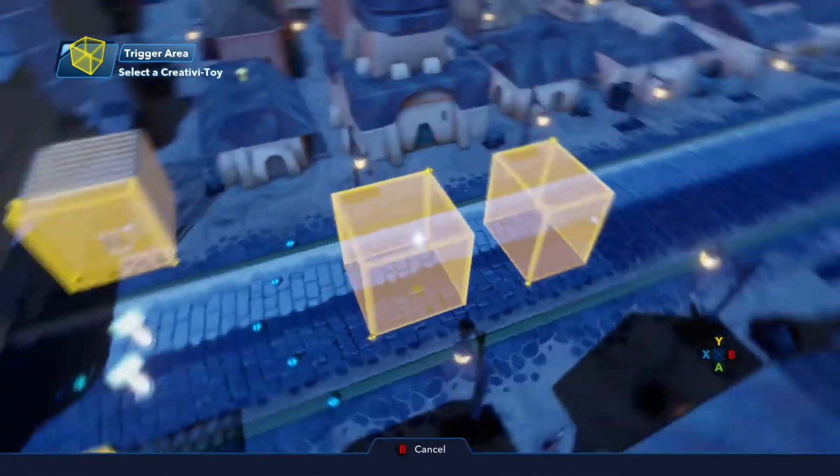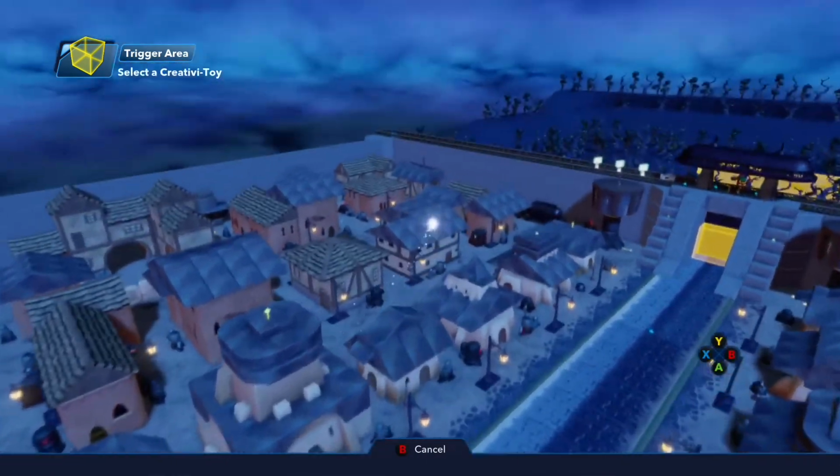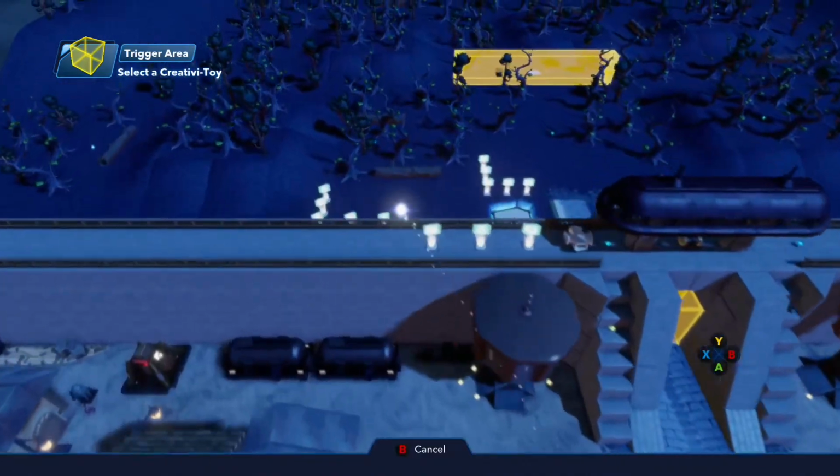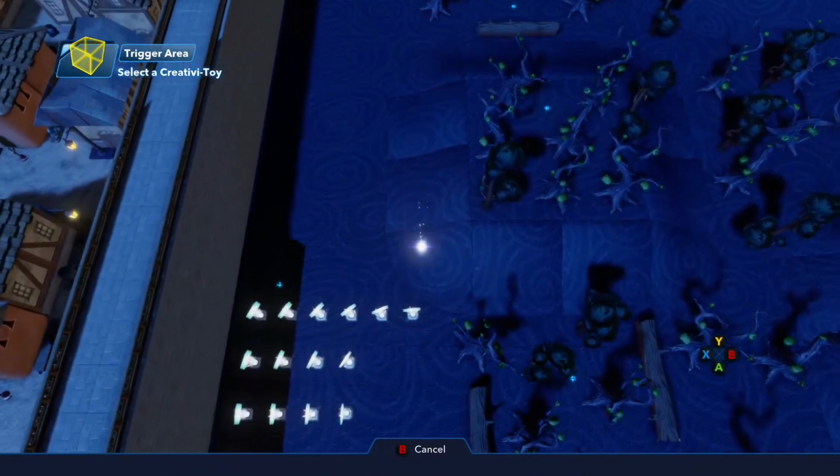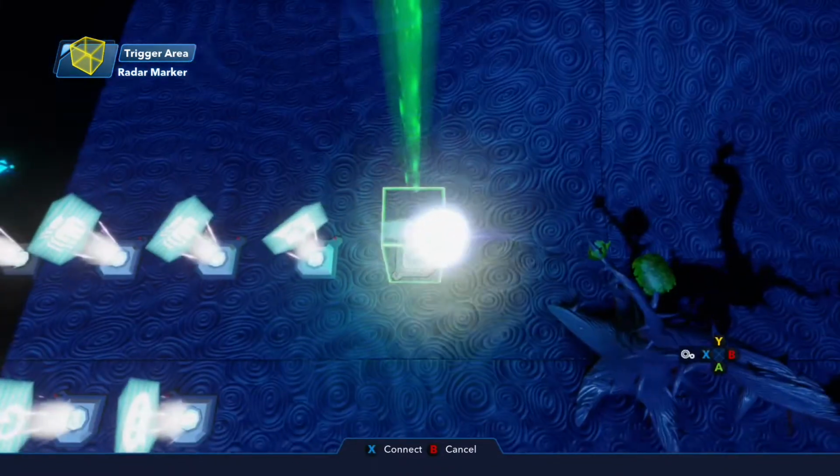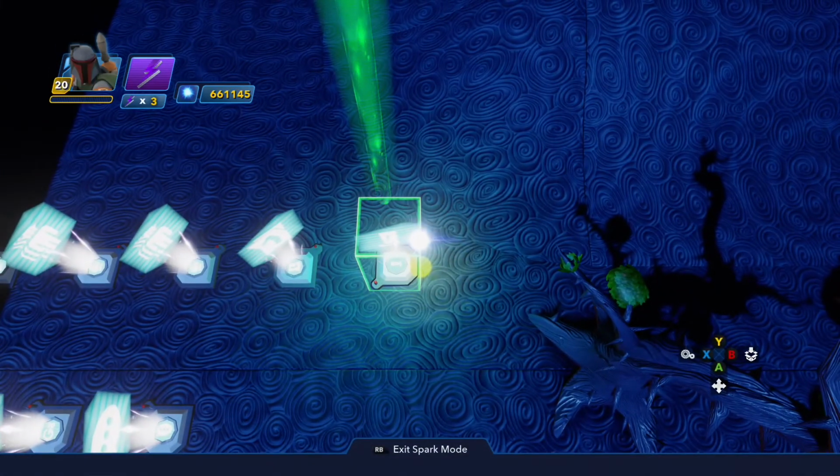Now we're going to come back and we're going to turn off the radar marker, much like we did for the forest phase. Once we enter the town, the radar marker is deactivated. So now that radar marker will disappear as we start the boss fight phase of the game.